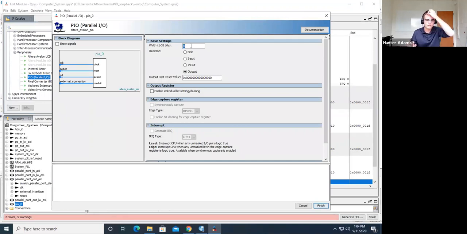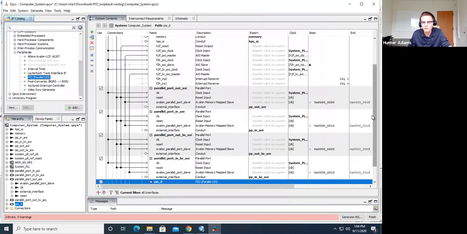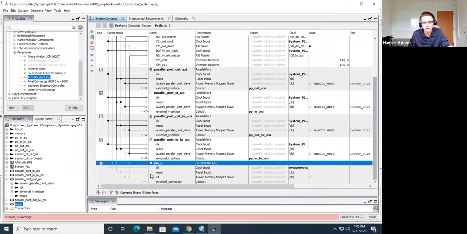We can decide on the size that we want for this I/O port to be. It can be between 1 and 32 bits wide. I'm going to make this 32 bits wide. And I want to send information from the FPGA to the ARM. So that's going to be, from the ARM's perspective, an input. I can finish, and we see a new parallel I/O port has shown up on the bus.